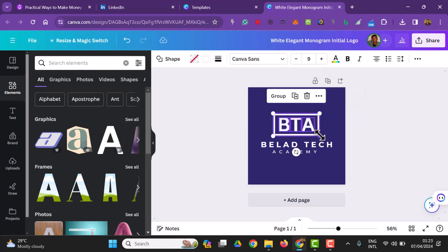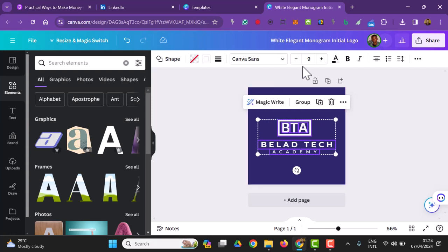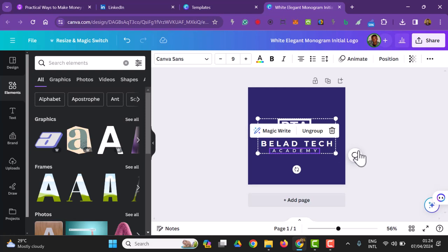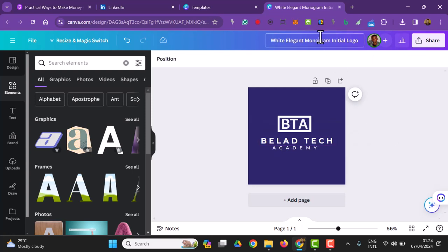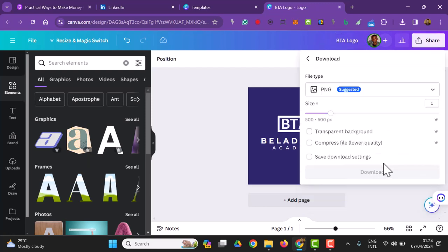This is BTA, Bilatech Academy, and yeah, we are going to go with this. This is what our logo will be. I'm going to group this, then I'm going to group that. I'm going to bring it to the middle, so we have it at the very middle. And I'm going to just name it BTA logo. So I'm going to have this downloaded. I'll be able to create a logo like that, and I'm going to have that downloaded.